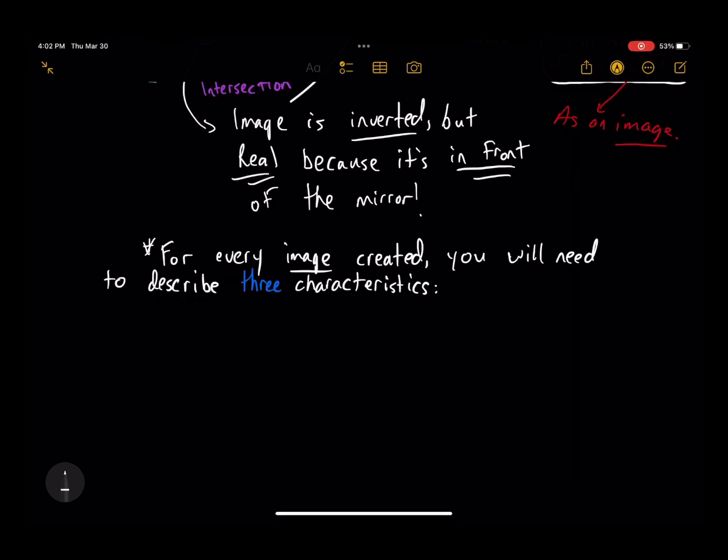So then we come up with a rule of thumb where we say that for every image created, you will need to describe the 3 characteristics. The first characteristic is the magnification of the object. And that's whether the object will look smaller or larger, or in some cases, the same size.